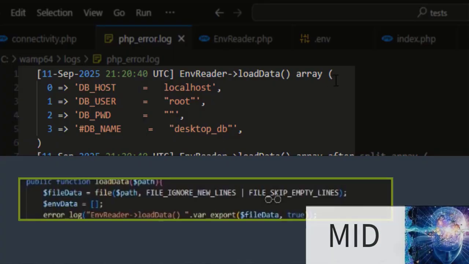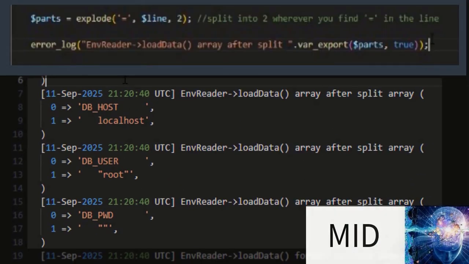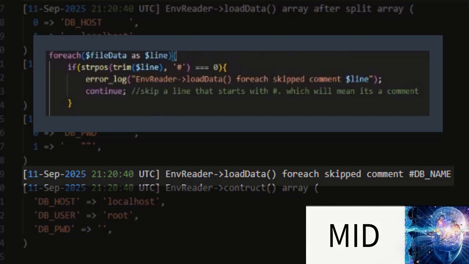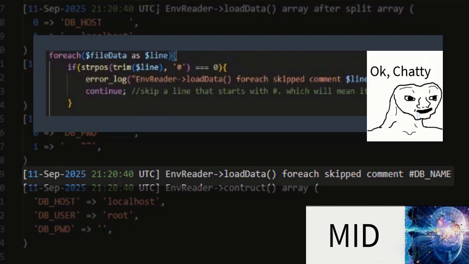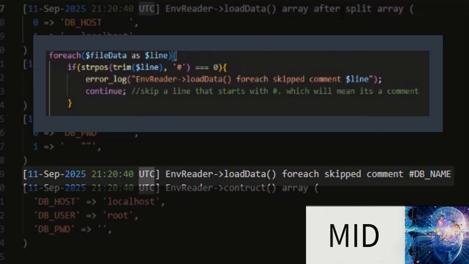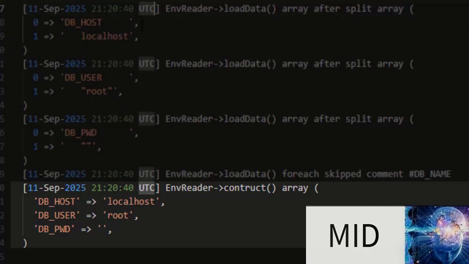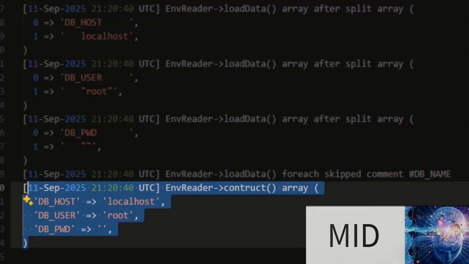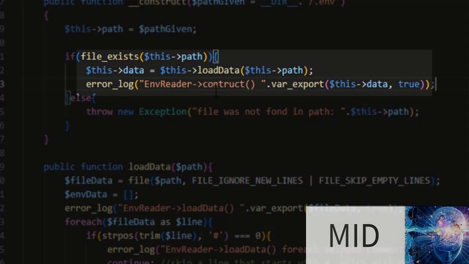You can see here, this data printed was taken from the array returned by the file. Next, the explode function split the strings into words and put them into arrays wherever we told it to split. Next, we skipped the commented line with hash. Finally, the data we wanted was returned. You can see it's only 3 values now, which means the 4th variable that we commented out with hash was skipped. And that's the data that is returned and populated into the class's data variable, ready to serve.